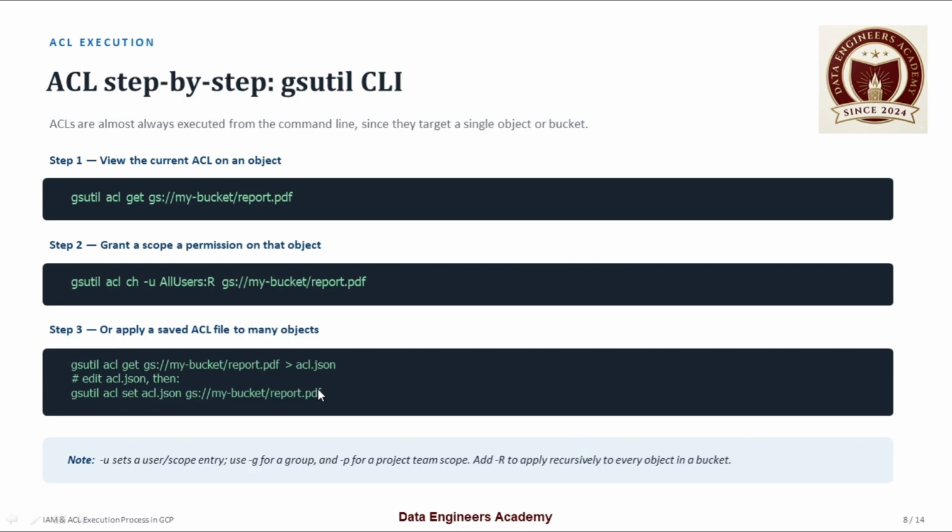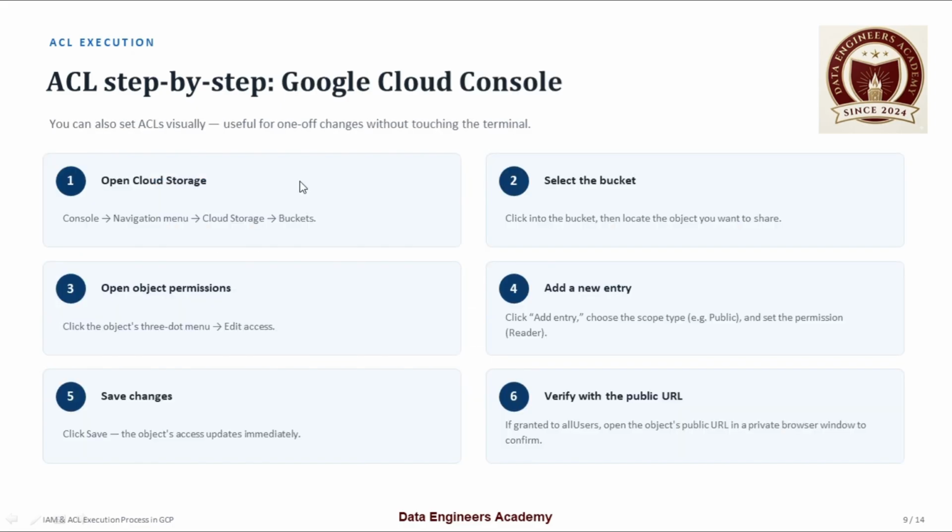The ACL has now been changed. I will check it again to verify the updated permission. And then we can also manage ACLs through the Google Cloud Console. I will open Cloud Storage, select the bucket and then select the object that I want to work with. From the Objects menu, I will open the Access or Permission section.